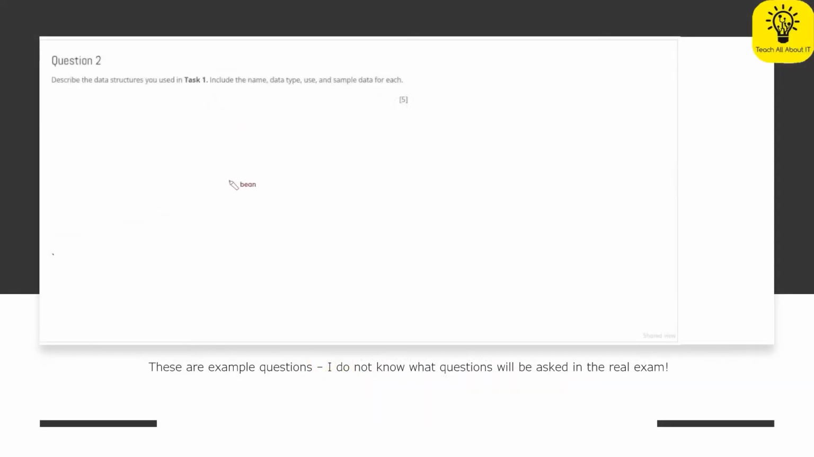Okay, so question 2. This one's a little bit longer, so we've got a 5 marker. So we want to make sure that we've got 5 really distinct pieces of information. So this one, describe the data structures that you used in task 1, include the name, data type, use, and sample data for each. Can you highlight for me the important bits of information? That's it.